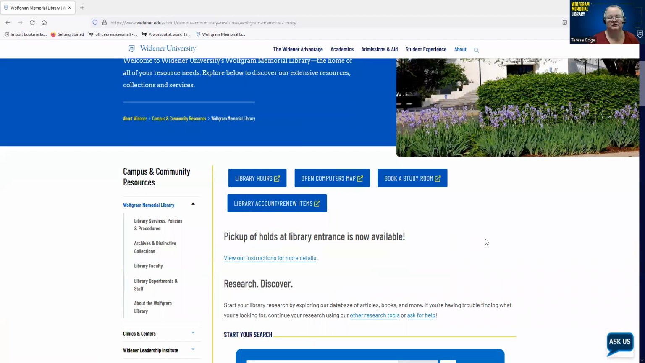We have important general information here at the top of the page, so our library hours are always posted and updated as needed. You can book a study room in the building here from the home page. You can also check your library account and renew items if you checked items out of the library collection.